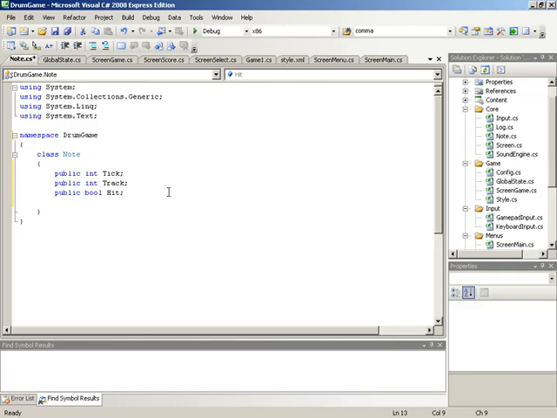So let's drop in the missed field. So we have public bool missed. And as far as data goes, that's it. That's all we need our note to do. It has no functionality. It just needs to keep track of information.